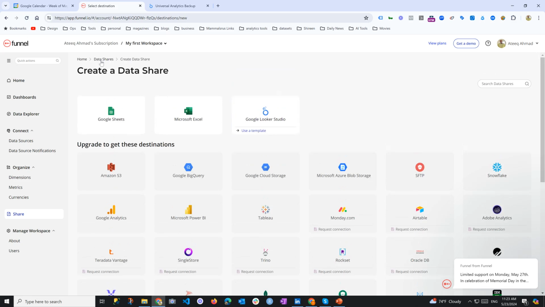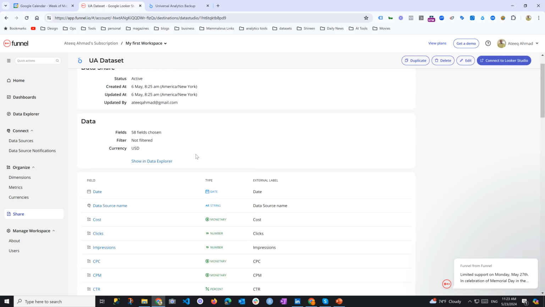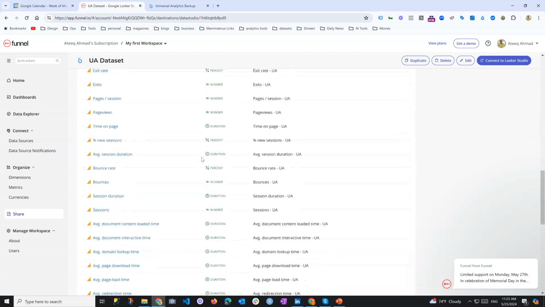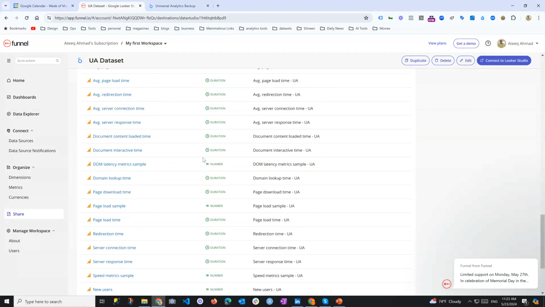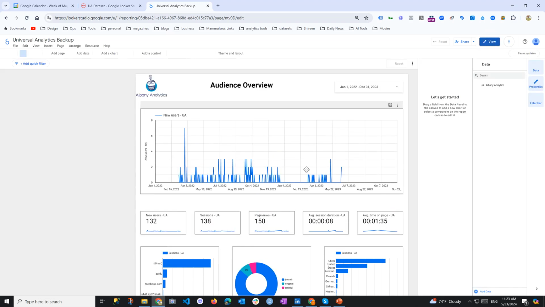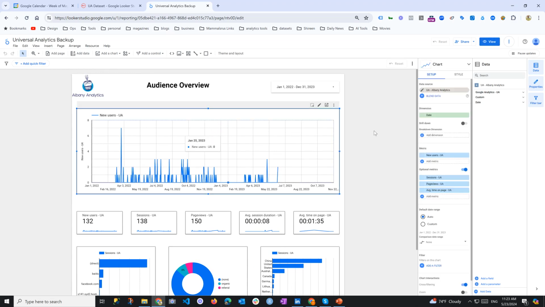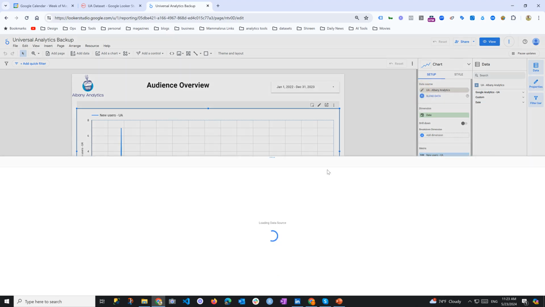Now, I'm going to go back to data shares and show you what I sent. So what I did was I took all the data that I've had in my 3 data sources, and I said I want to send all of it into Looker Studio. And then I go to Universal Data Backup in Google Data Studio, and this is the same kind of report, just slightly different in terms of pie charts. But what I'm referencing is this connector, and let me show you what this connector looks like.